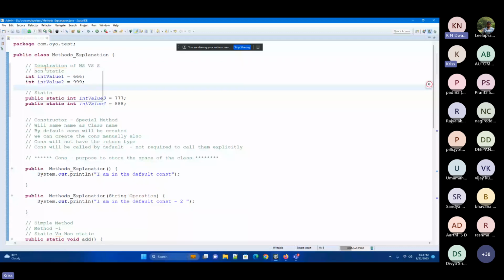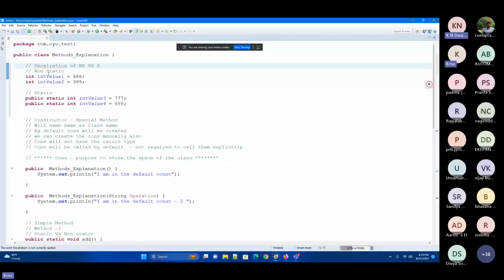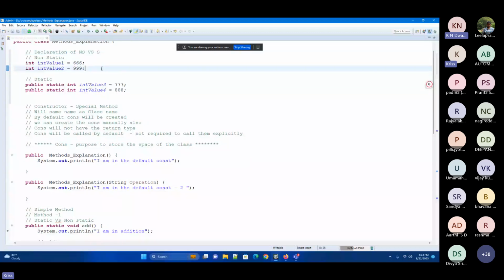Any questions till here? I just declared, that's it. Nothing more than this. So now these things will also be called, what are these actually? Variables, right? Now in these variables, I'll have two types of variables.